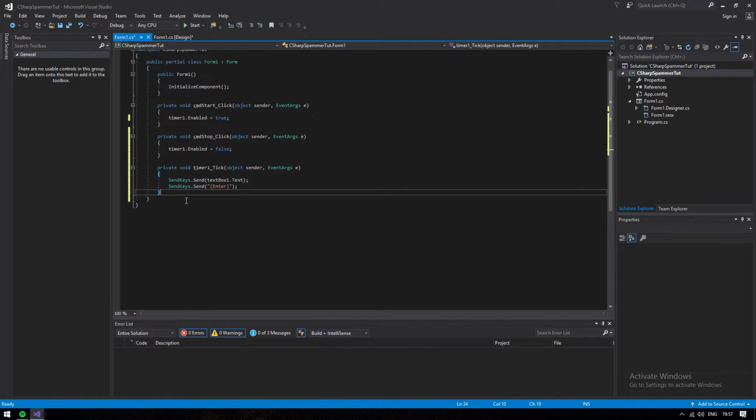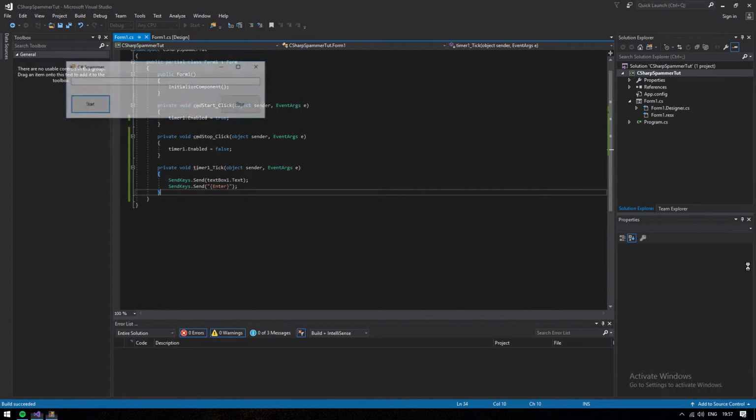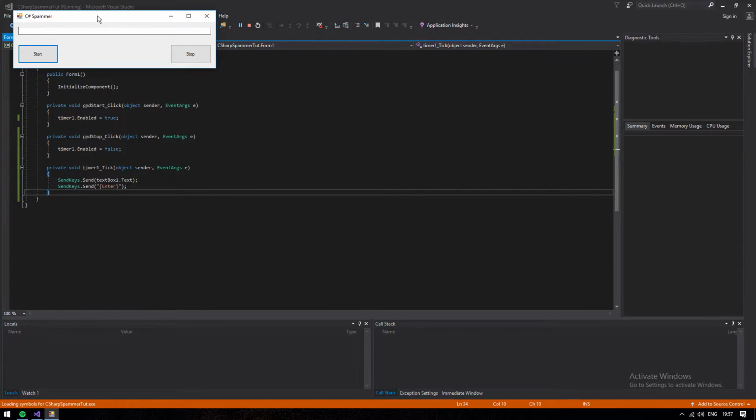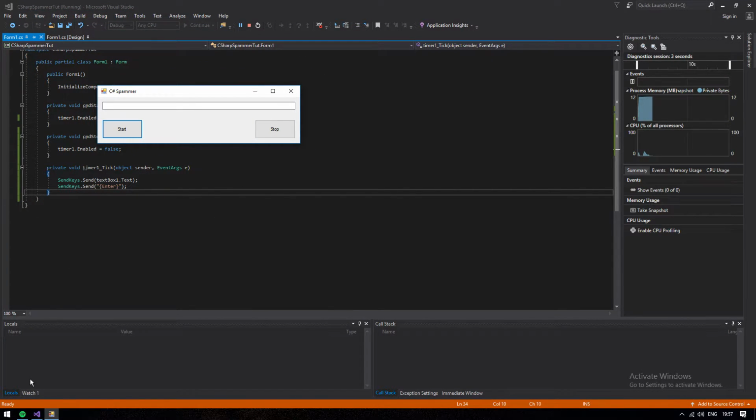So we will quickly hit start to debug it. I have AVG, so it's going to bring up a little thing down here to make sure there's no malicious code. I'm just going to close that off and let it restart. So this is our spammer at the moment.